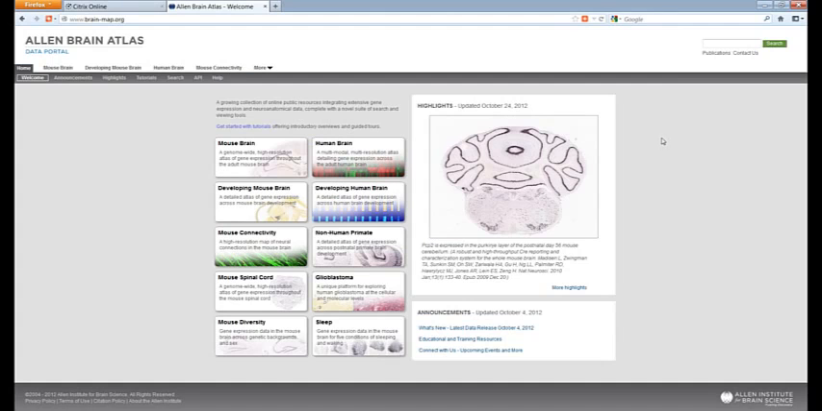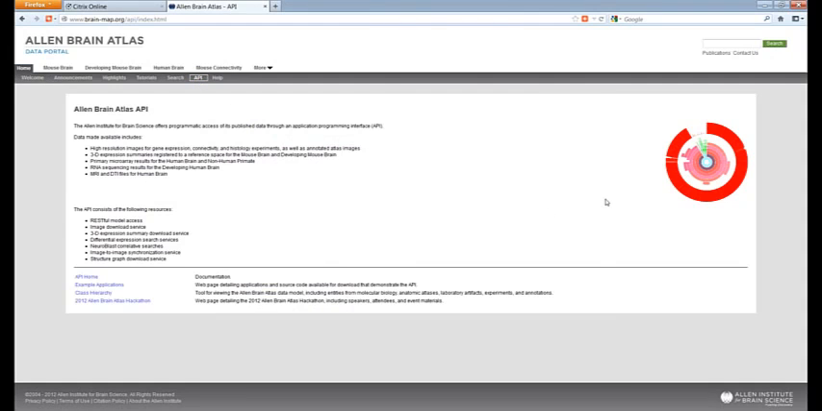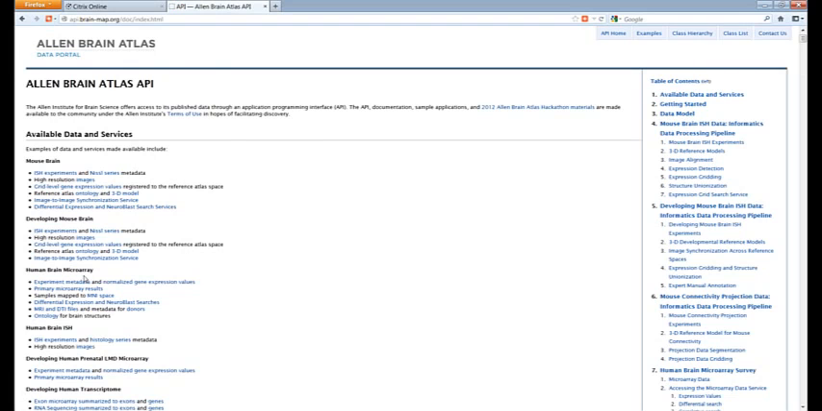So this is the portal page. If you go to our API tab, the API tab in the banner, it takes you to our Allen Brain Atlas application programming interface. And this is documented. If you click on this link right here, it'll take you to the API homepage. You can read through the documentation and download the data, and there's services in here as well.